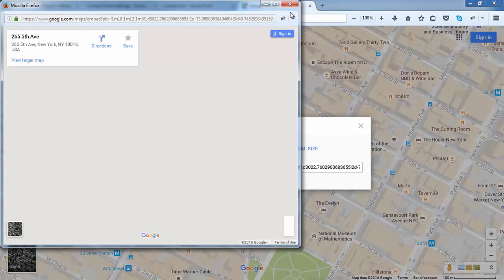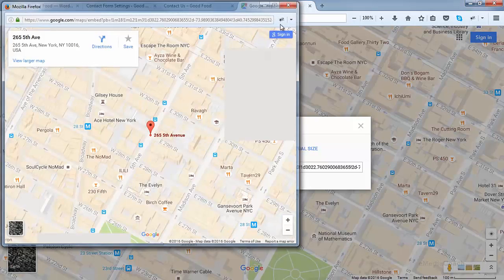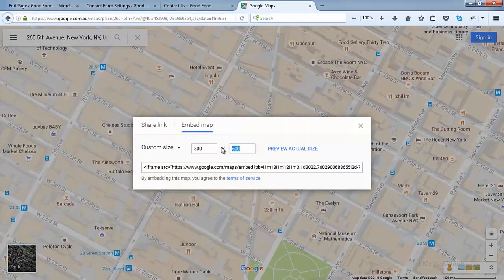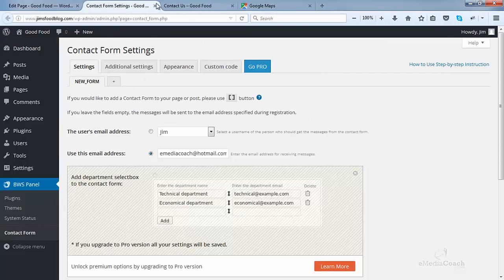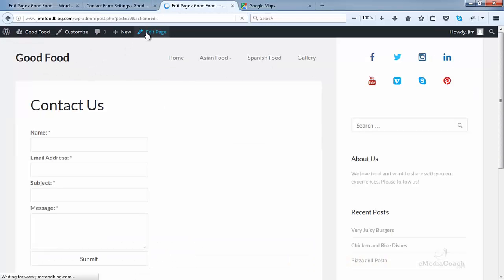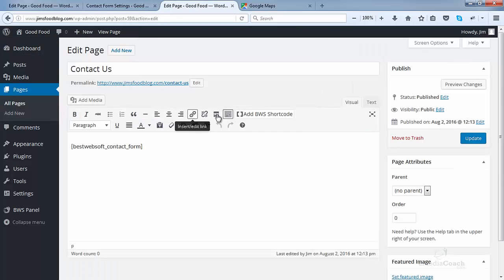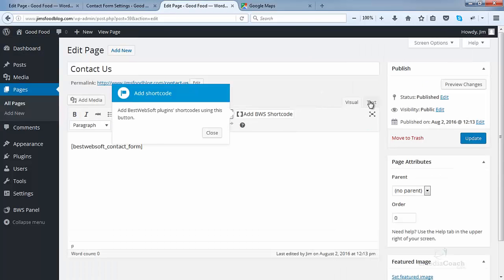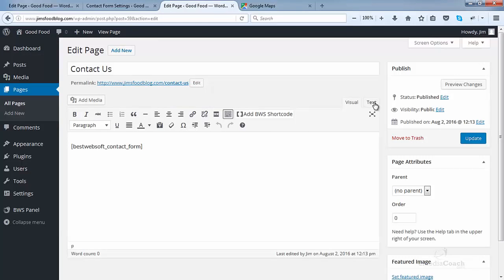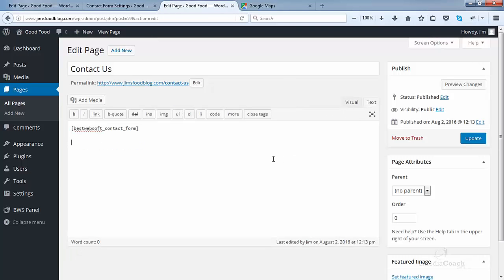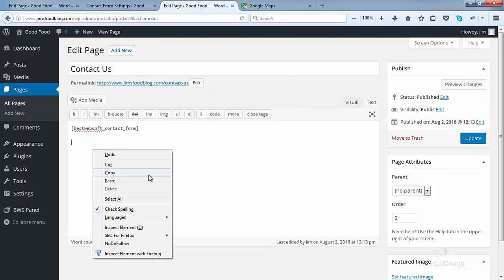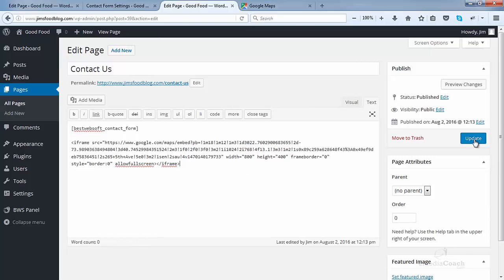So there's a preview. So let's make it a little bit shorter. Once you've selected your size, copy this code, go back into your Contact Us page. And this part's very important. Go to the text tab. Remember how I said for any code, it must be entered in the text tab and not in the visual tab. So paste that in there and click update.